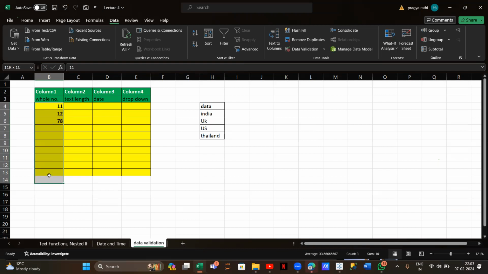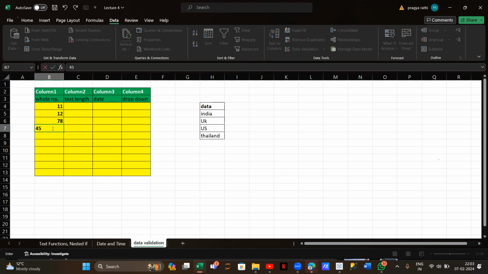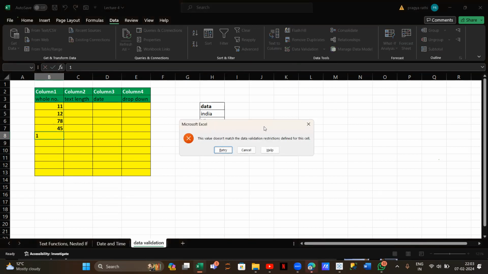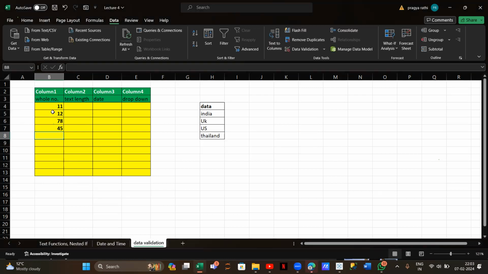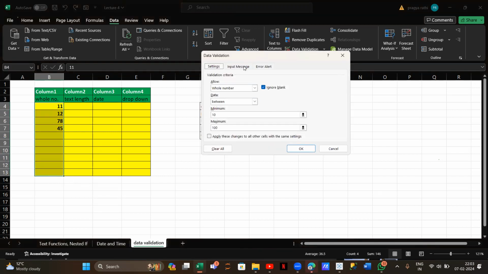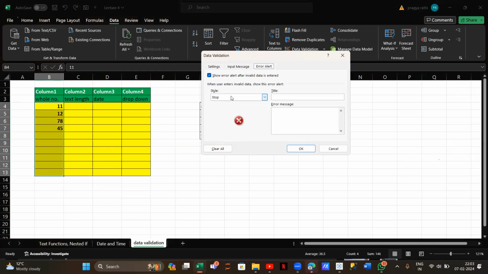So now you can see that the restriction message that I got is not that catchy. I want to give it according to my choice. How can I do so? Let me tell you that also. So I'll select this column in which I want to give the data validation. Go to the data validation. So I want to give the error.